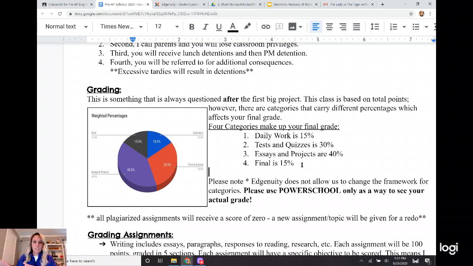Well, Edgenuity doesn't allow me to split that. So don't pay attention to your Edgenuity grade. Pay attention to your PowerSchool grade. That's the grade that I really want you guys to look at.